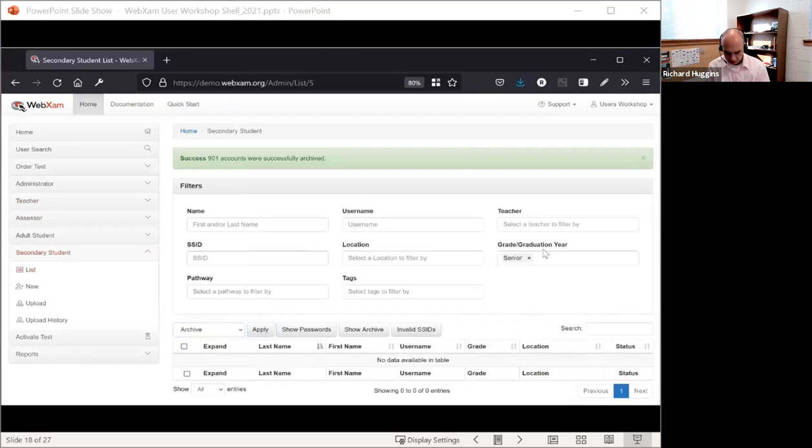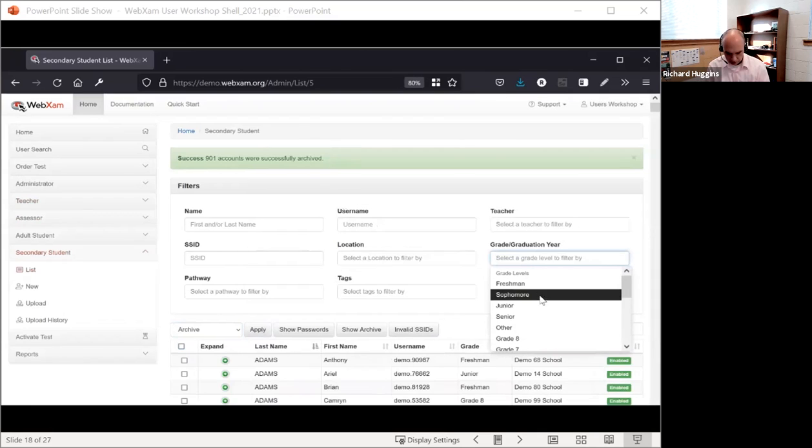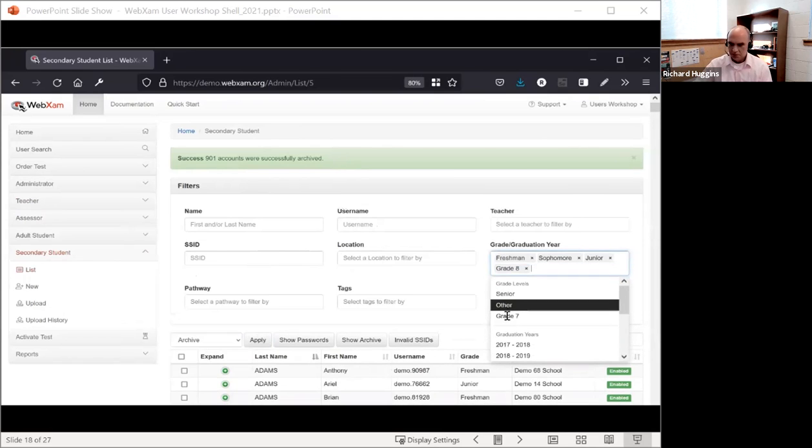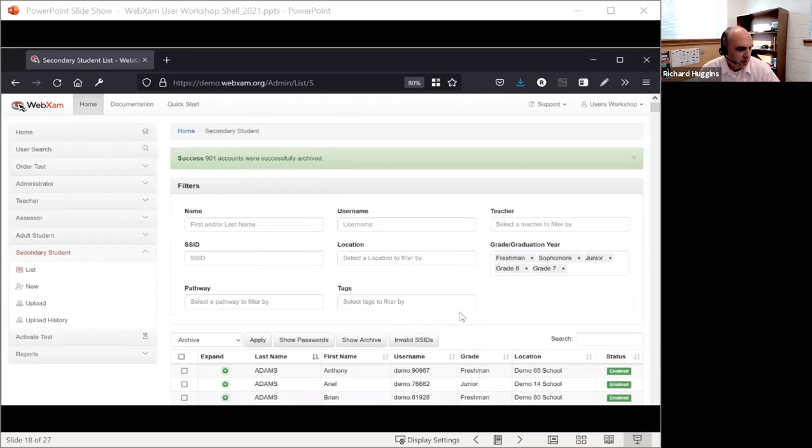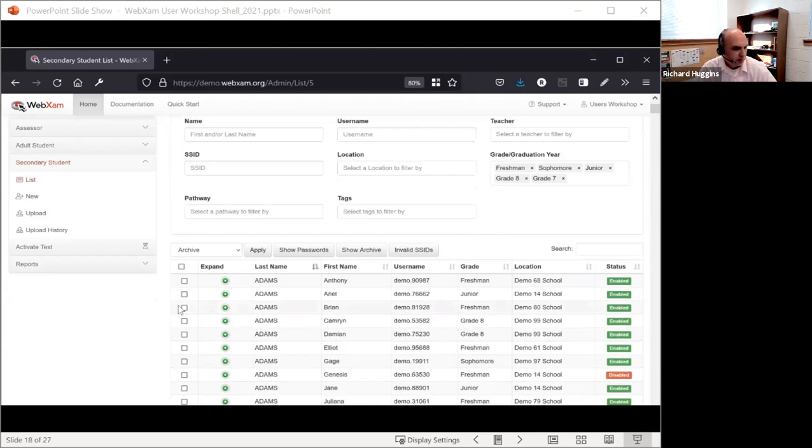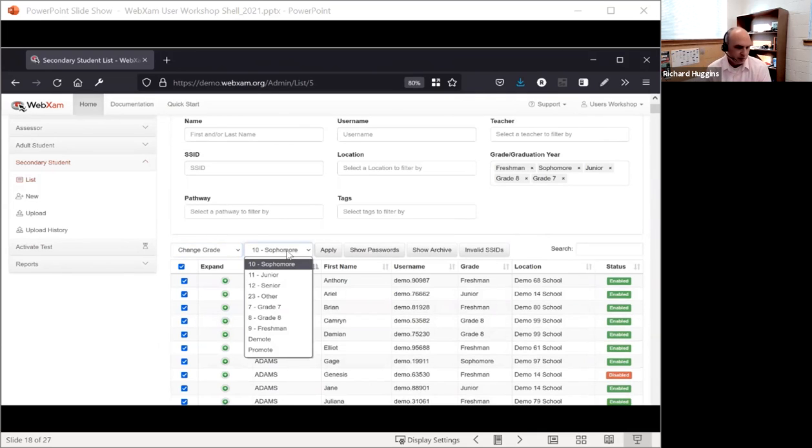Now, the next thing we might want to do is to take our underclass people and advance them one grade. And you can do this all at once. You can choose your freshmen, your sophomores, juniors, your grade 8 and grade 7 students. And then you can select all of them again and choose the change grade option. So you can move all those students to one particular grade, or you'll notice you can choose to promote them, and that will advance them by one grade level.